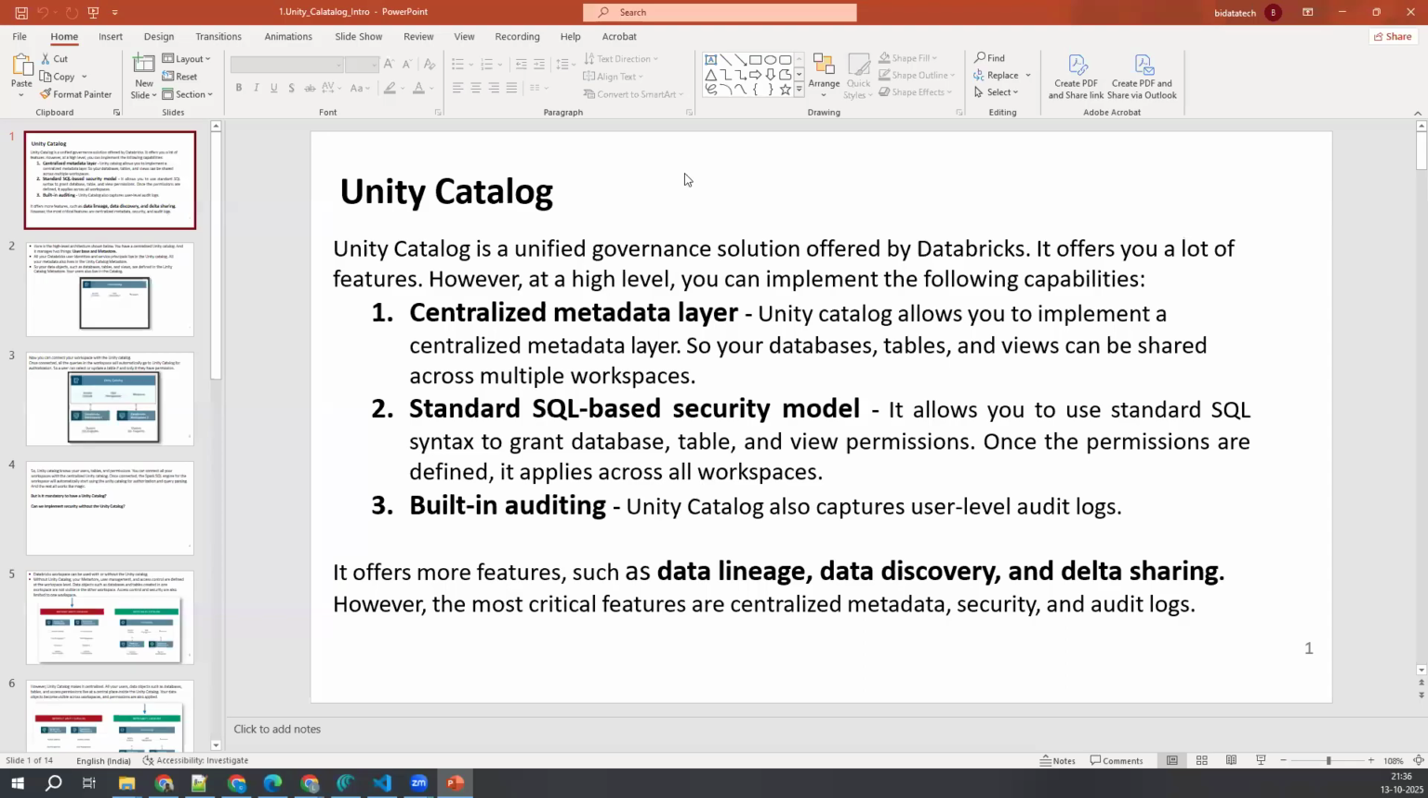So the point is, we are going to get a centralized metadata layer. I'll tell you what exactly I mean by the centralized metadata layer. And a standard SQL based security model. That means you can execute the permission queries with SQL commands. That also I'm going to show you. And built-in auditing captures the user level audit logs. This one also I'll try to show you. So these are the main benefits you're going to get with the Unity catalog setup, guys.